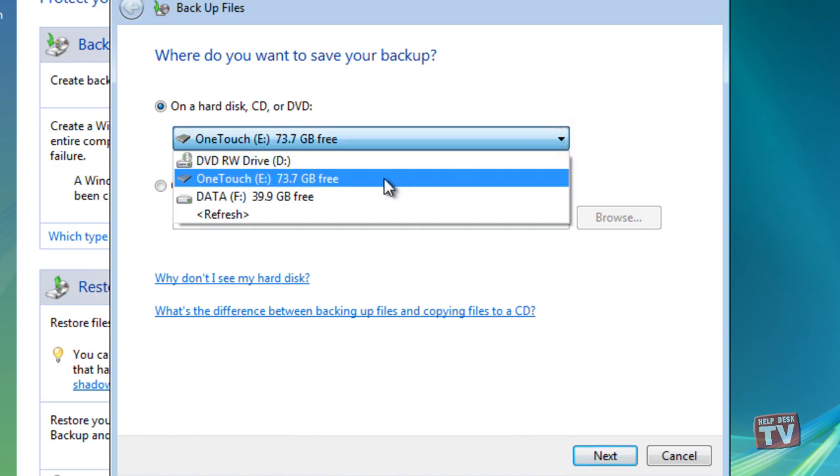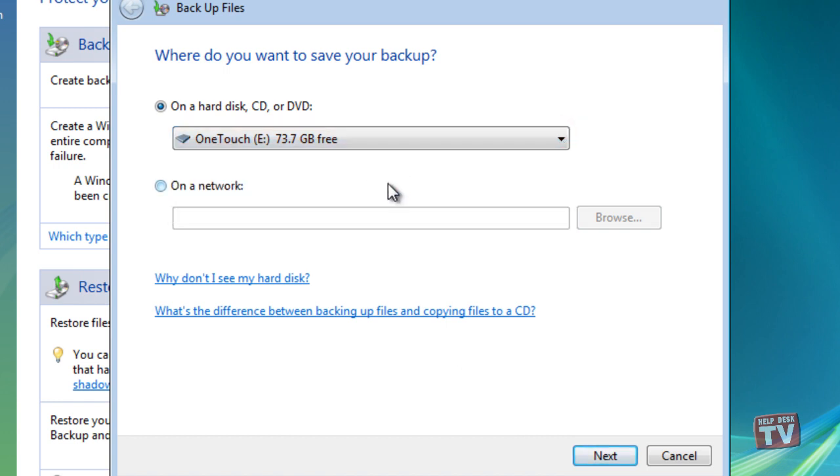We strongly advise against storing backup copies on the same drive. In the event of a hard disk failure, not only do you lose your files, you also lose your backup at the same time. Select Next to continue the wizard.